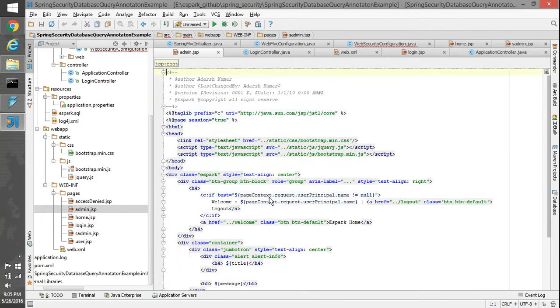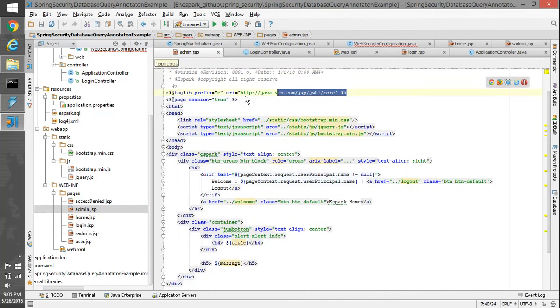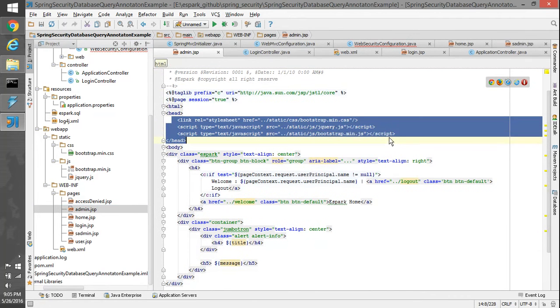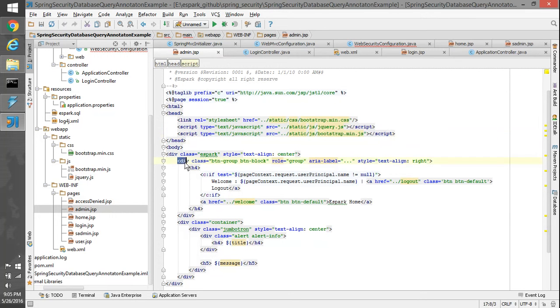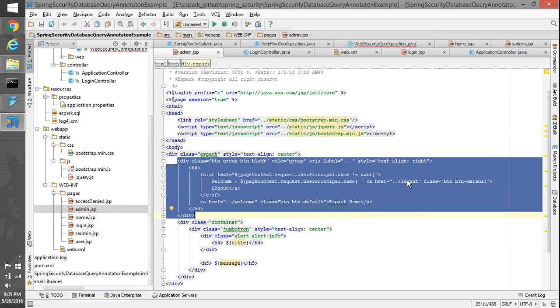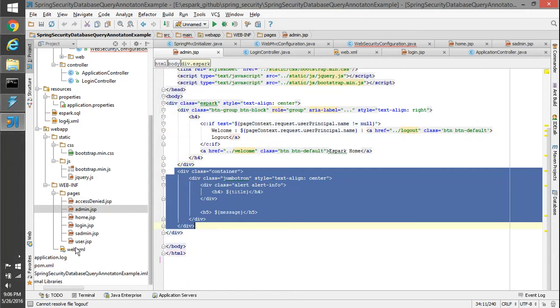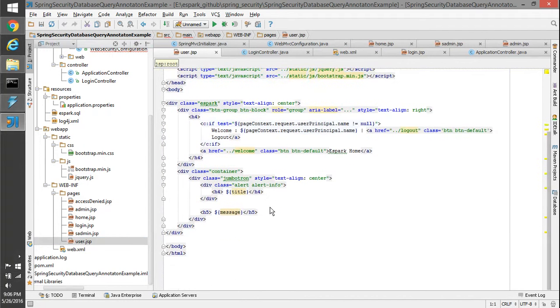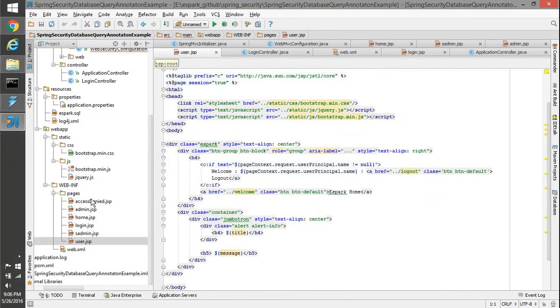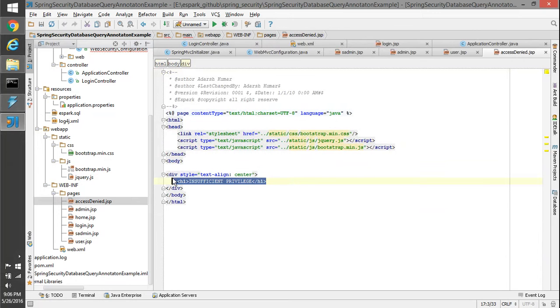Same thing we are doing in the admin page here, but we are importing a JSTL core type library. Then we are importing Bootstrap CSS as well as JS for Bootstrap and jQuery. And then inside this tag we are checking whether the user is logged in, then only show the logout option and all. Then some displaying of messages, and same thing we are doing for the user page here. And then in the access denied handler we are just saying insufficient privileges.